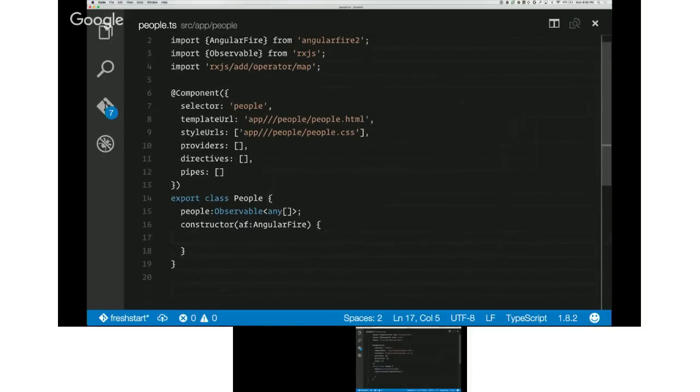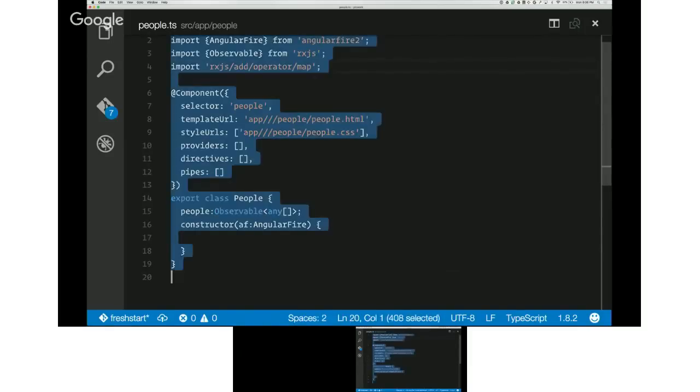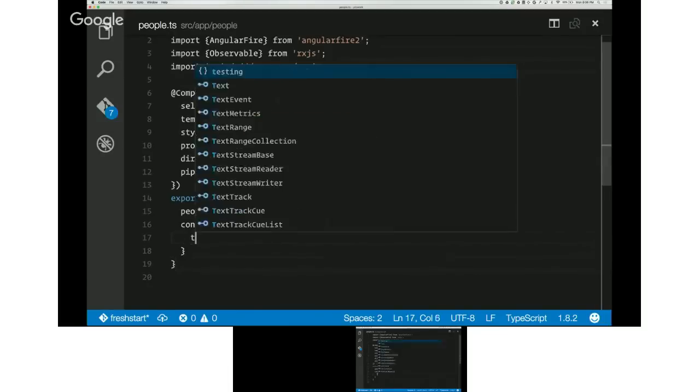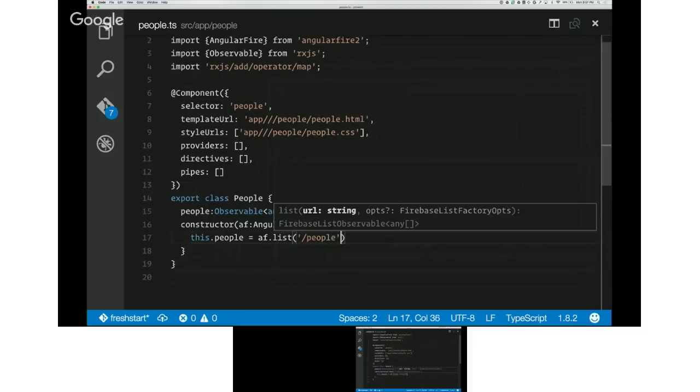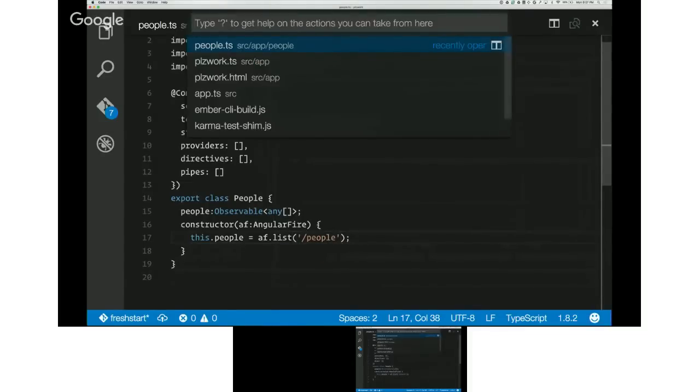So by importing this right here, what this does is monkey patch the observable prototype with a map operator. So on my observable, I can just map on the values that come out of it. To start, I just want to get a list of people from Firebase. So I'm going to say this.people equals af.list, and we'll just give it a path of people. And then this is just being bound right now and doesn't really have any place to go.